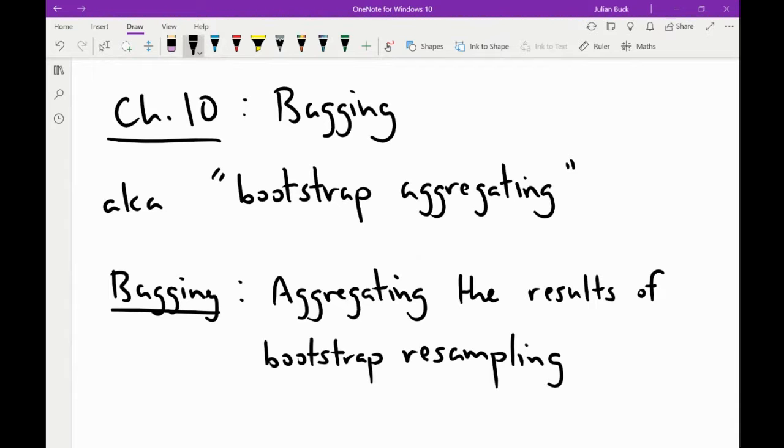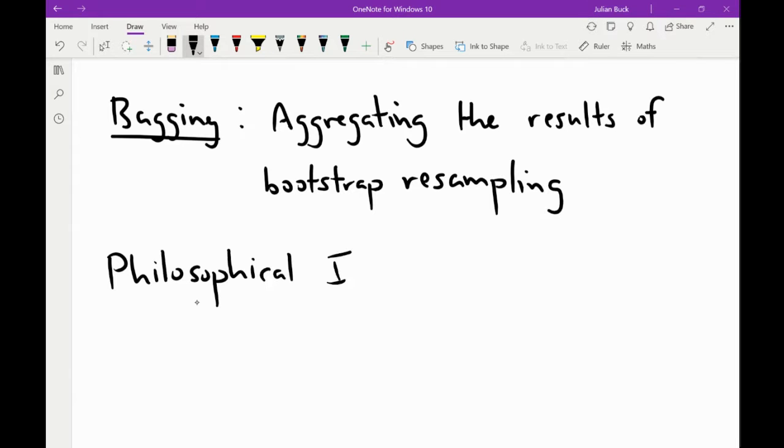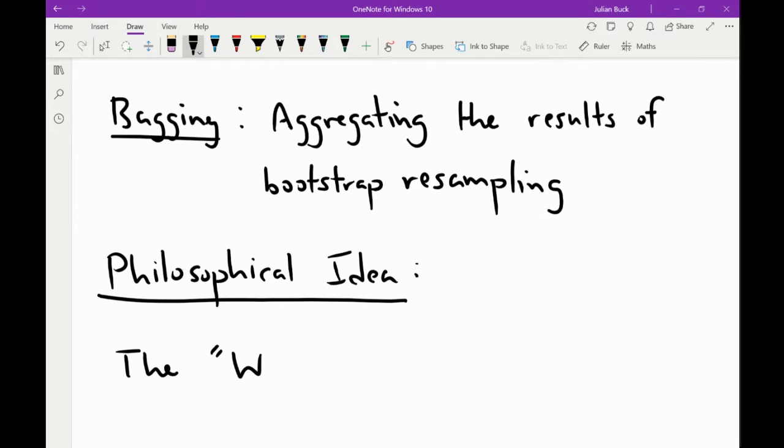So what I'm going to do is, like I said, I'll save the details for Tuesday. But to wrap up, let me introduce the philosophical idea. Where does this concept come from? Why is aggregation of individual results a worthwhile thing to pursue here? And where this comes from is what's called the wisdom of crowds effect.